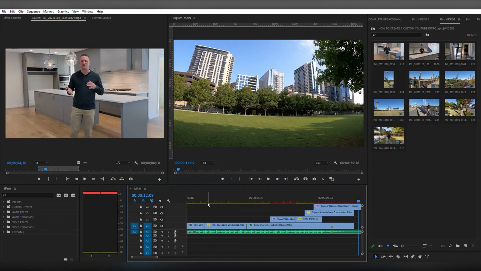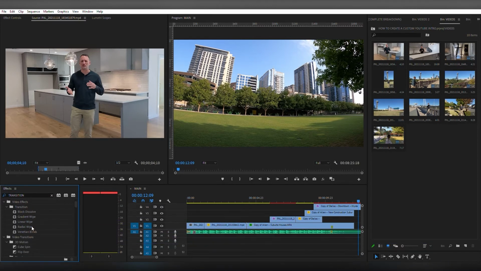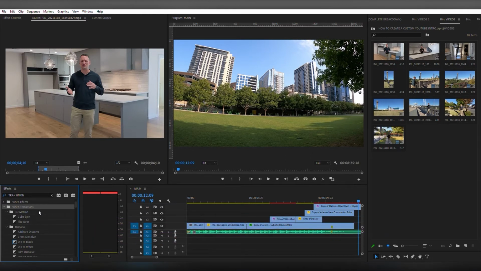Now Premiere Pro has a ton of built-in transitions that you can use on your videos. On the effects tab, we're going to type in transitions, and we're going to look for video transitions. There we go. So these are the built-in effects that you can use if you're also using Premiere Pro. So you can just click and drag these effects in between clips.